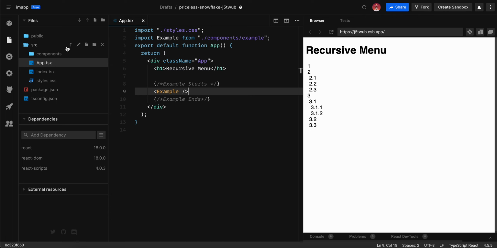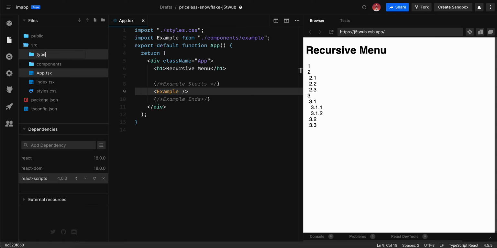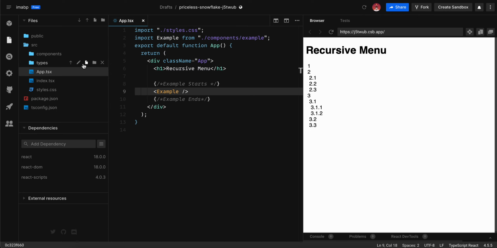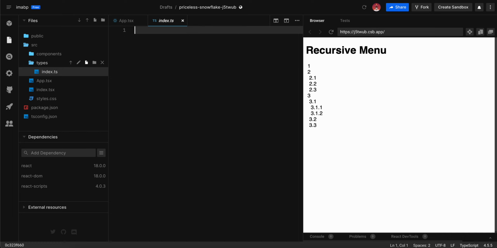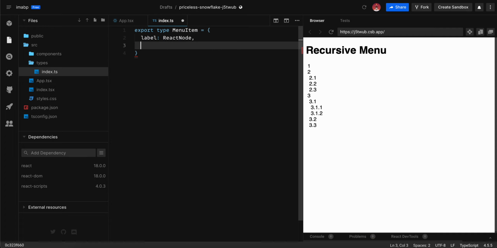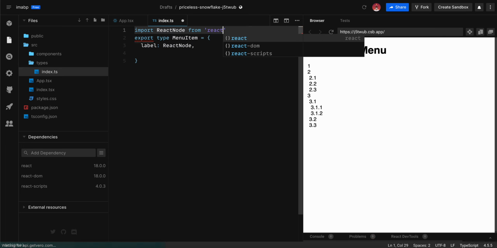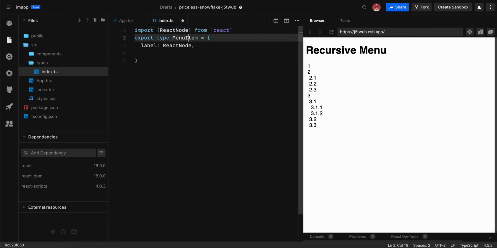And let's first create types for our project. So always start with types. This gives a clear data structure, like how the whole item looks. First of all, we are going to have a menu item type, which will have a label, and let's name the label as ReactNode. And also we need to import ReactNode, right? So let's import ReactNode. And I guess this is how it will be.